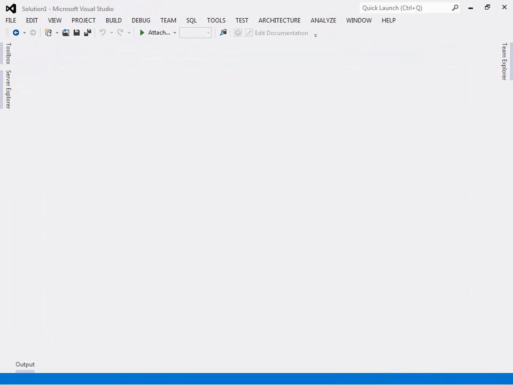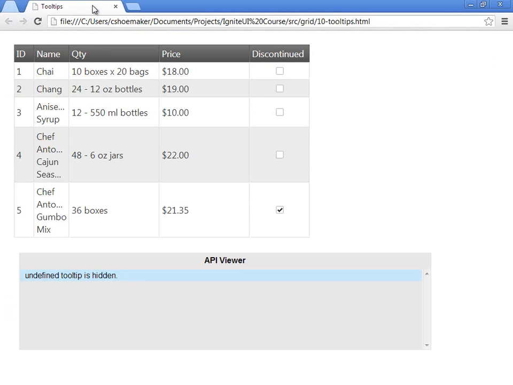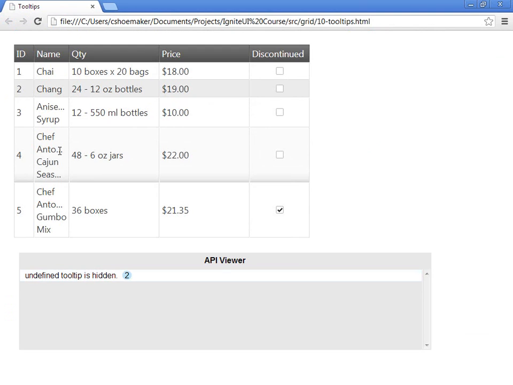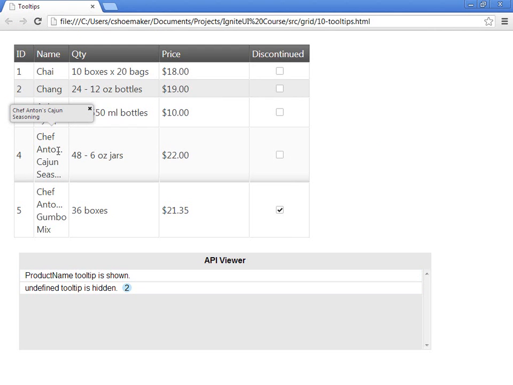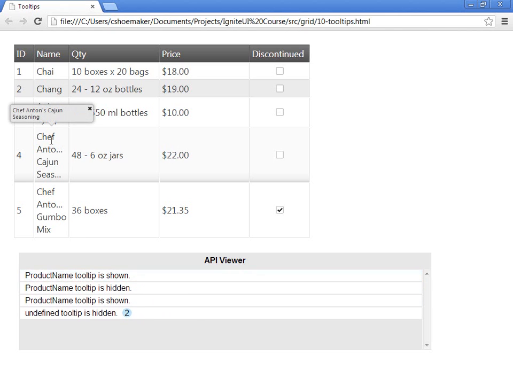Let me close all these up, show you tooltips. Now the way tooltips work is when you have a column where the contents go beyond the boundary of the column, then the tooltip is available to show up. This works well within desktop as well as touch scenarios, in that right here where I'm hovering over the cell, the tooltip shows up, and then when I hover away from it, it disappears. But in a touch scenario, when you tap on that cell, the tooltip will show up, and then you see the X in the top right hand corner of the tooltip. You can just tap on that and it'll go away.